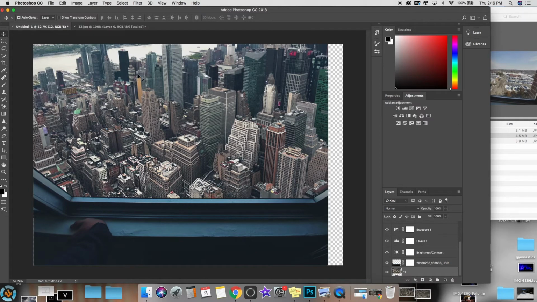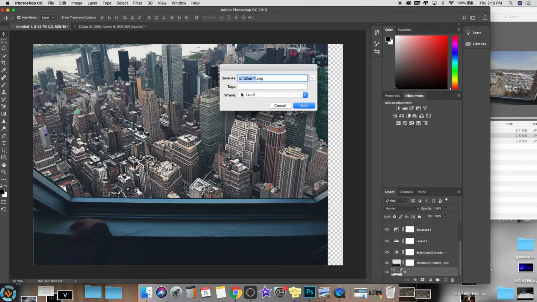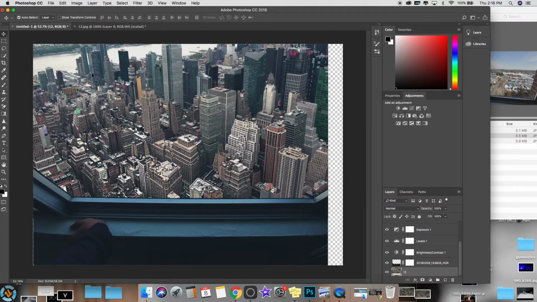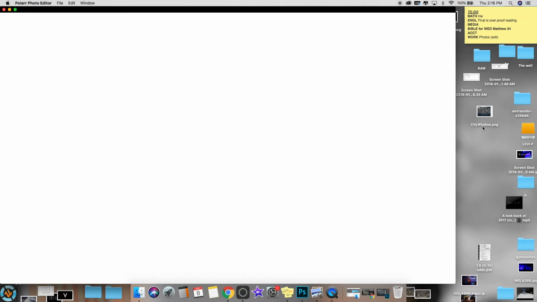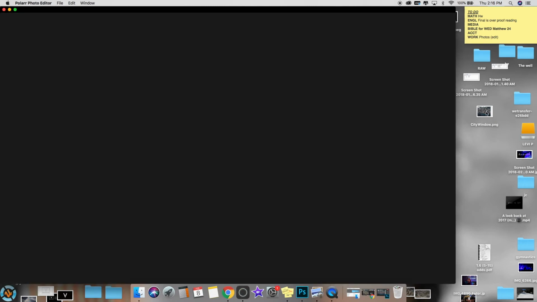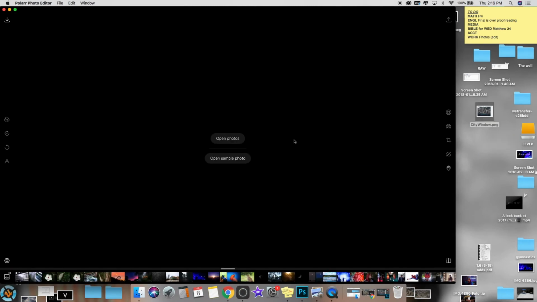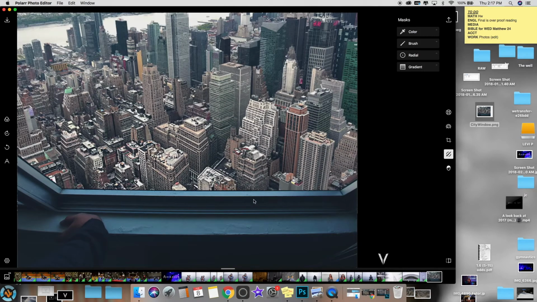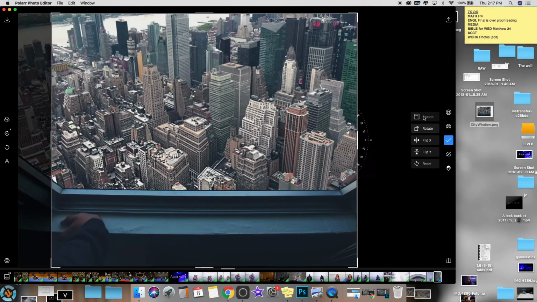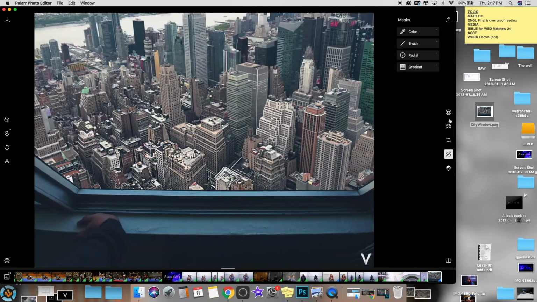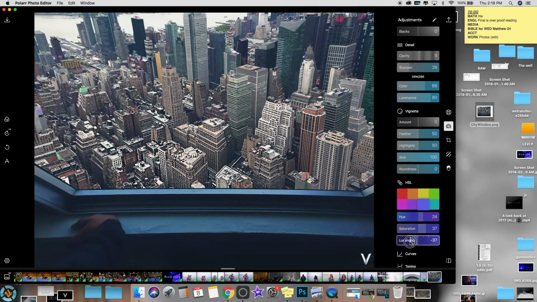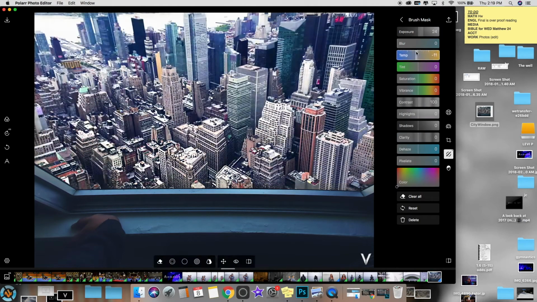And after I'm done with editing it, I'm gonna go ahead and save it to my desktop, and then I'm just going to drag it onto my photo editing app, my other photo editing app anyway, and I'm just going in here to make some little changes to make it look even better.